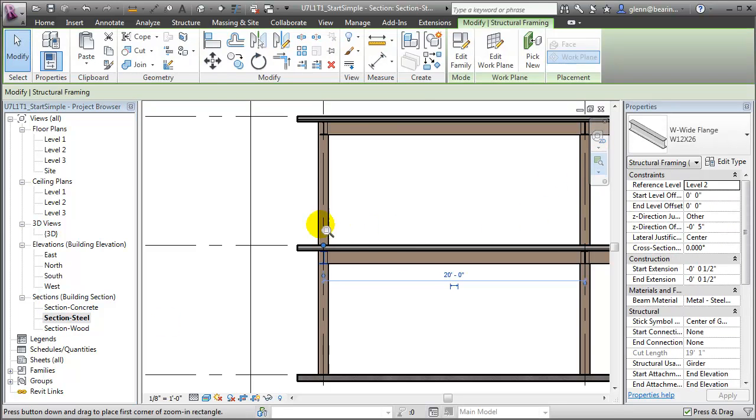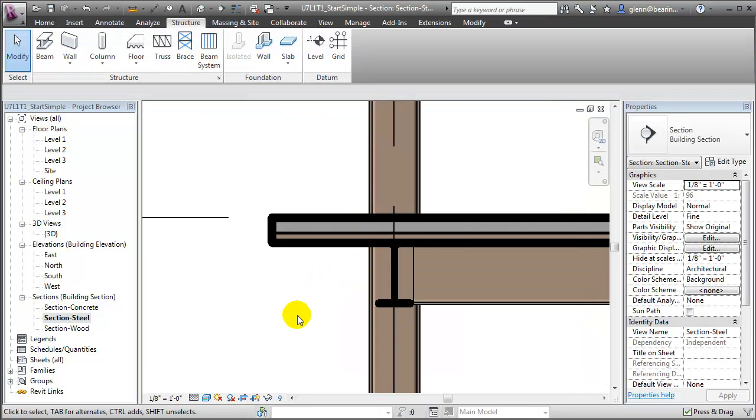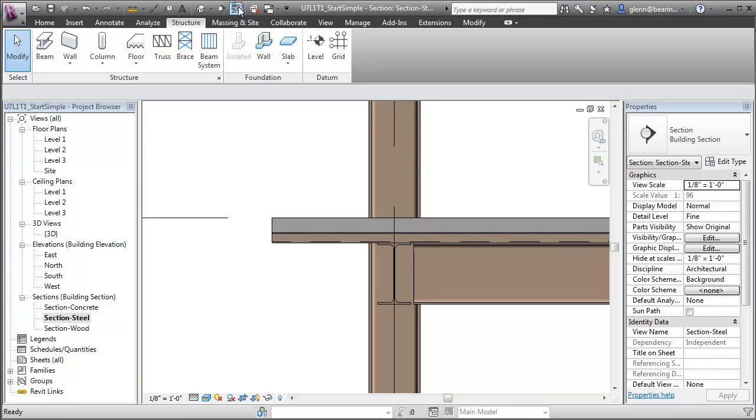Let's zoom in and take a look at the connection of the steel members. If I switch this view to thin lines, you'll see that the steel beams now line up perfectly with the bottom of the floor deck. Let's look at how these same principles apply to the concrete structure.